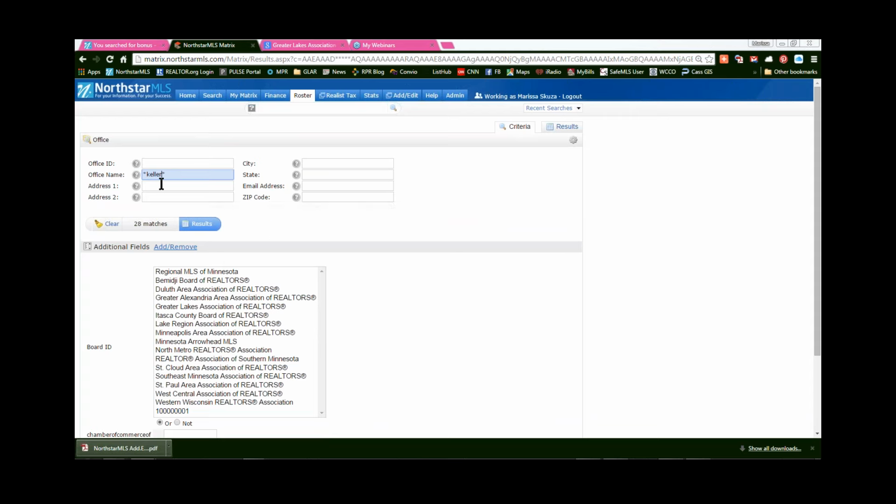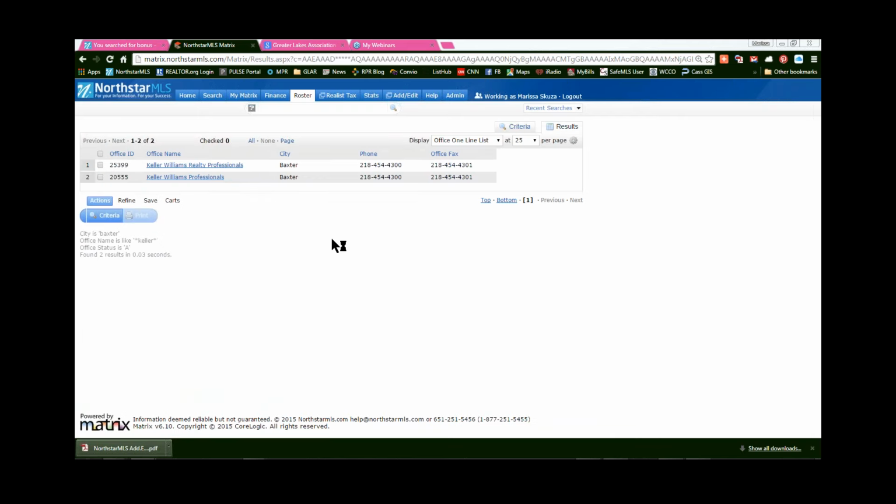we'll just put Keller in as an example, you may get a lot of results, and you may need to narrow it down by the city. So I'm just going to type Baxter into here, and then you get fewer results. If your office is part of multiple associations, say the Lake Region Association or a different association, there is going to be a code that shows up in front of those. And if you're looking for listings within Northstar, you want to always look for just a number code in the office ID. Okay, so that's how you pull that number out of the system.